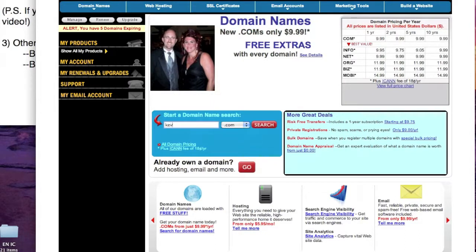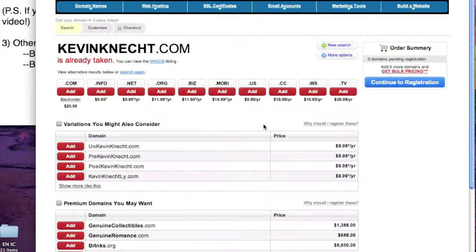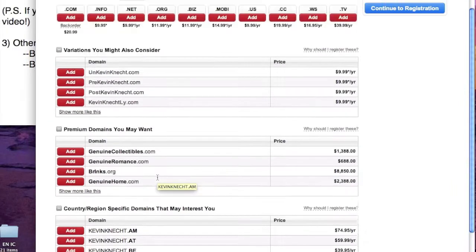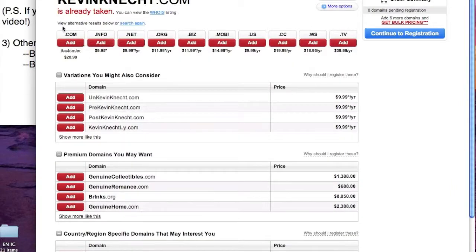Like, for example, I'll type in my name, kevinknecht.com, and obviously that's taken. I've already purchased it, but let me show you what the screen looks like. See, it's already taken, so it's going to tell you some alternatives down here, like differences like pre, post, un, kevinknechtlee.com. That's interesting. There are lots of different ideas. Like you could type in, now you see up here .com is not available, but .info, .net, .org, .biz. So let's say your name was Kevin Knecht also. You could actually buy any of these other ones.